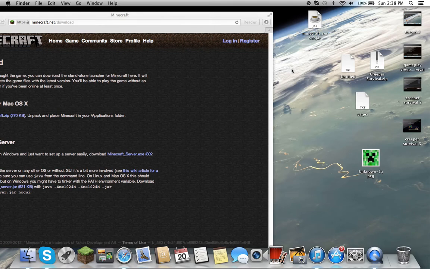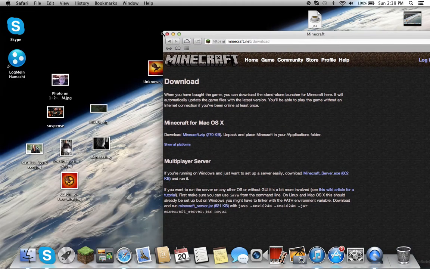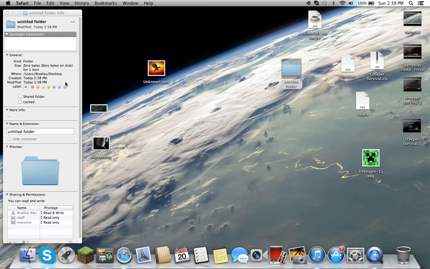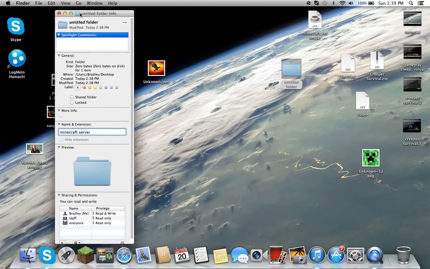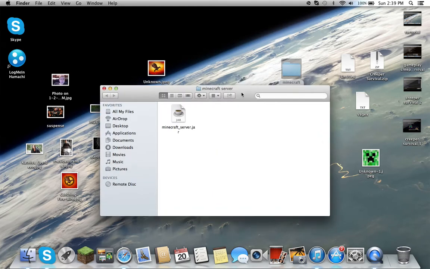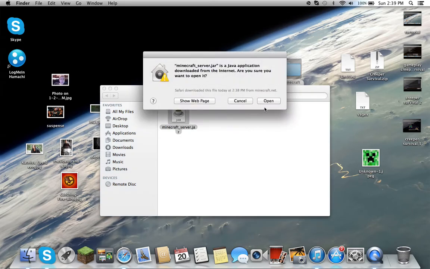And then you're going to want to create a new folder by right-clicking, if you know how to do that. So we're not going to need this. You can rename it to anything you want, but I'm just going to name it something really common like Minecraft server, so that way you can tell which folder it's in. And then you're going to want to drag that in here. You're going to want to open it, double click, and open.